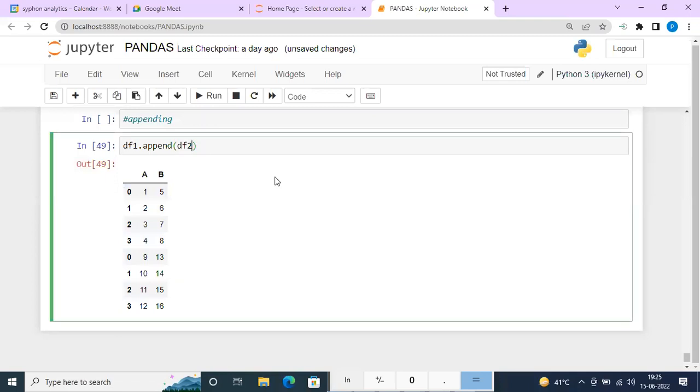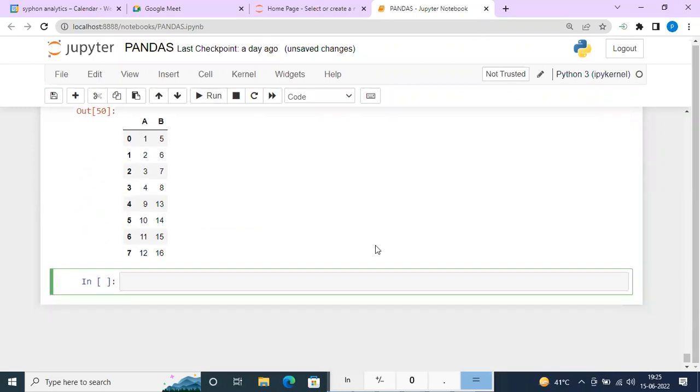So we have an option for the same. There's an argument known as ignore_index. Just press tab. Yeah, done. Make it true. By default, it is false. Now make it true, ignore_index equals True. Let me execute this once again. Now check, everyone.